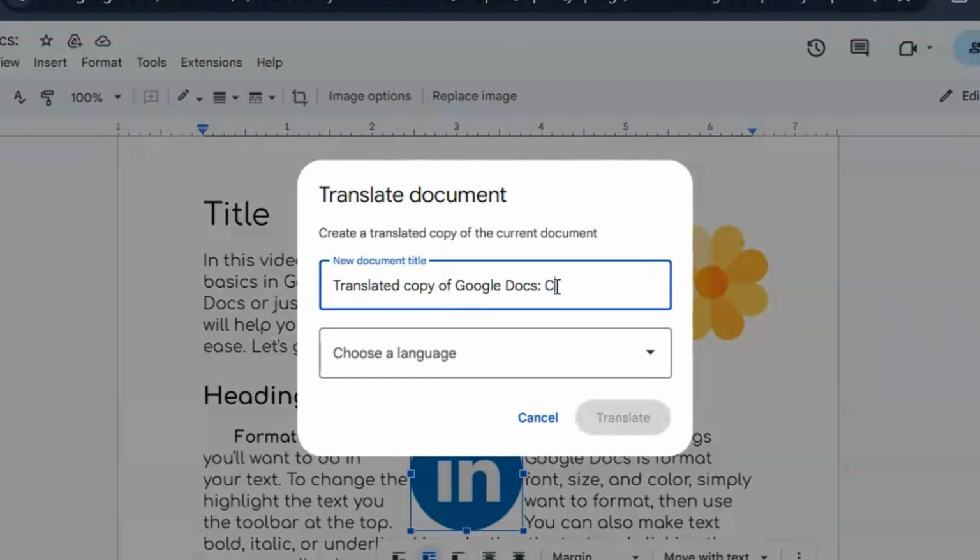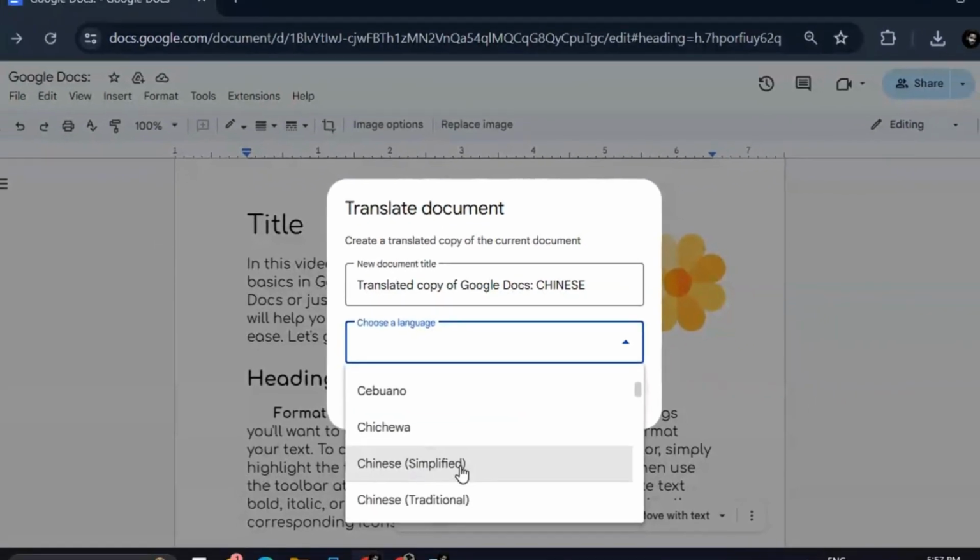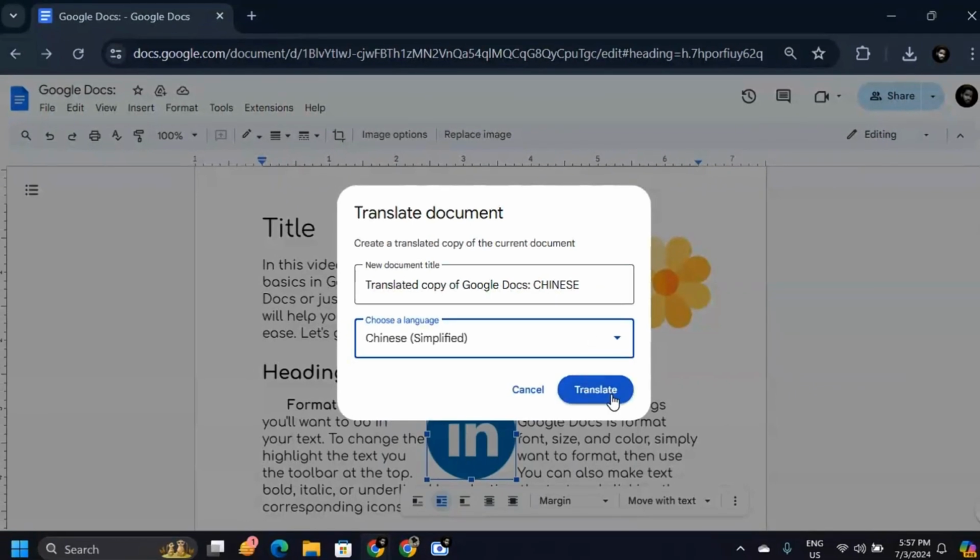You can say maybe Chinese. Let's say we're going to use Chinese there. And so we can come here and look for Chinese. All these different languages here, you can use them. Okay, Chinese. Do we have Chinese here? Chinese, yeah, simplified Chinese. And so all you have to do now is click on translate.